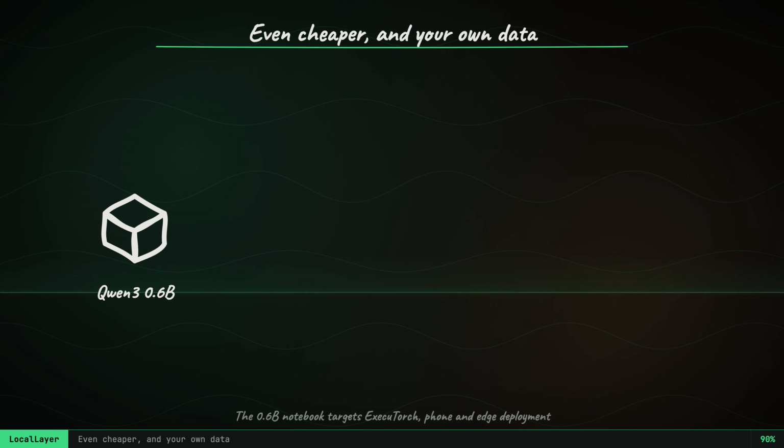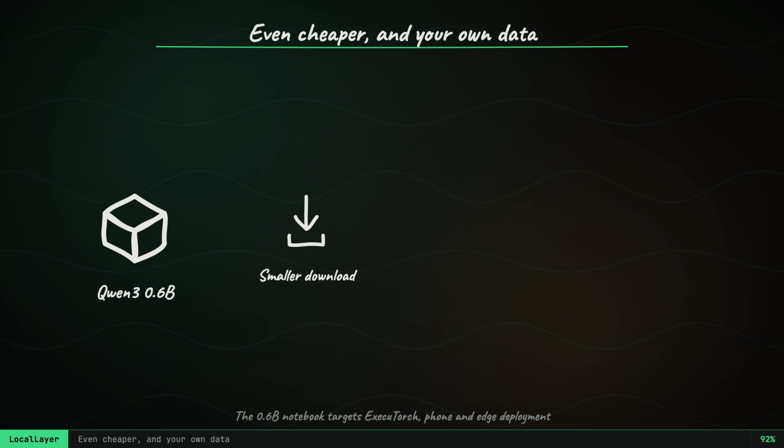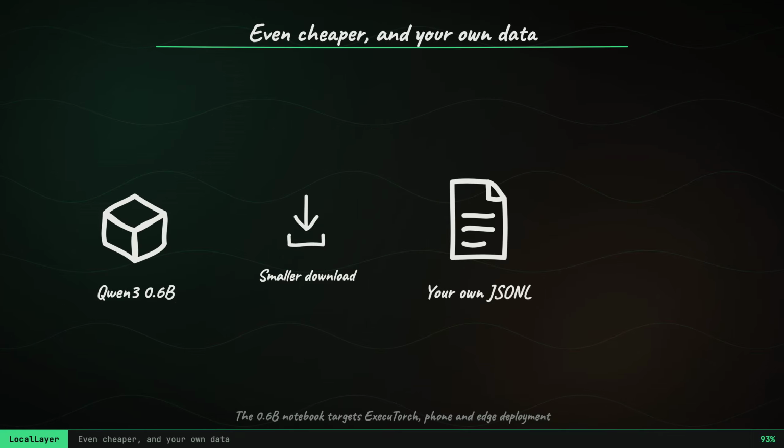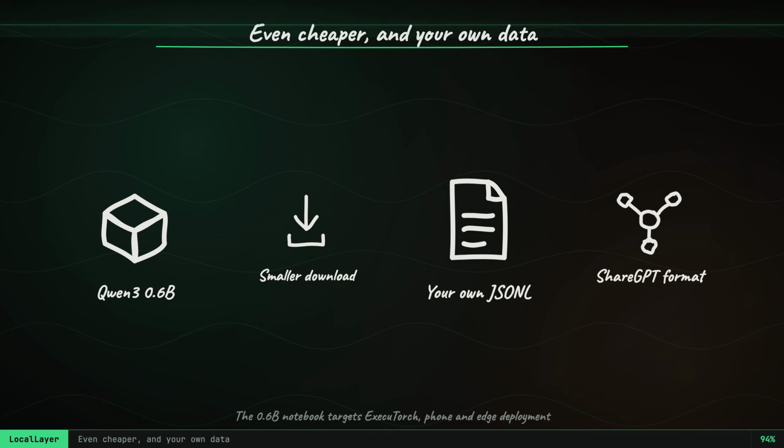Got less than a T4? Unsloth ships a dedicated Qwen3 0.6B notebook, built for phone and edge deployment through ExecuTorch. Smaller download, faster training, lower quality, that's the floor, not the recommended path. And if you've got your own JSONL data instead of FineTome, standard Hugging Face load_dataset with a JSON file works, plus a standardize_sharegpt helper if it's already in ShareGPT turn format.